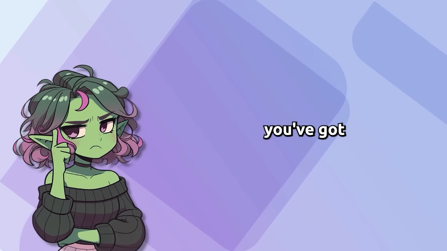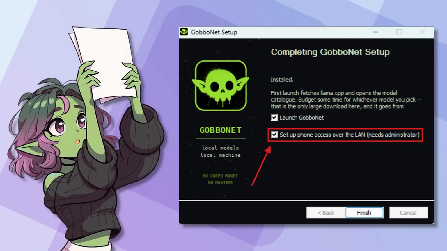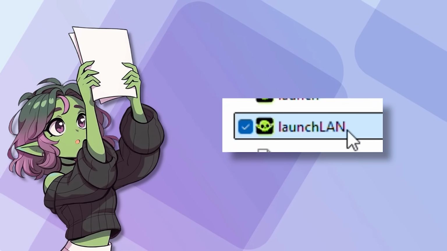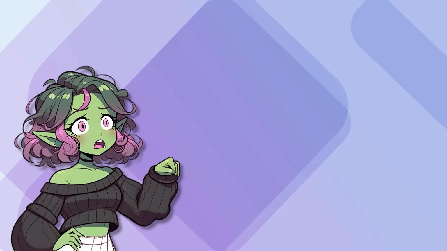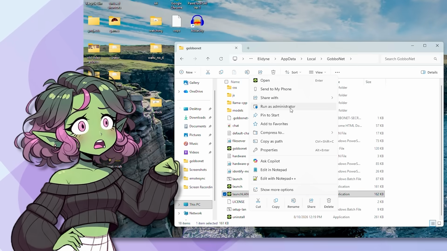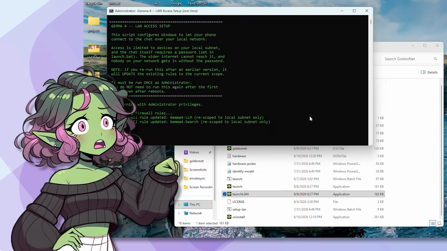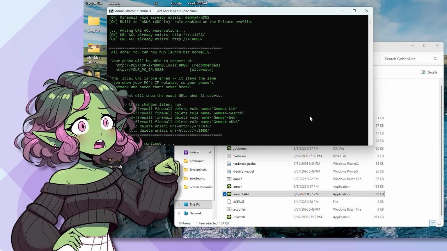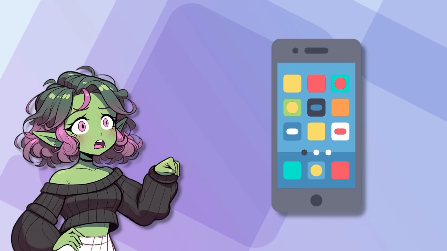At this point, you've got one last thing that you can do before you start chatting. If you didn't check this box on the installer, you can find the LAN launch option in the folder you downloaded everything to. Right-click Launch LAN, run it as administrator, and just like that, you've now got a LAN connection set up, and if the address for it ever changes, GobboNet sends you an alert when you boot it up. You will see it right here, and now you can chat from your phone.